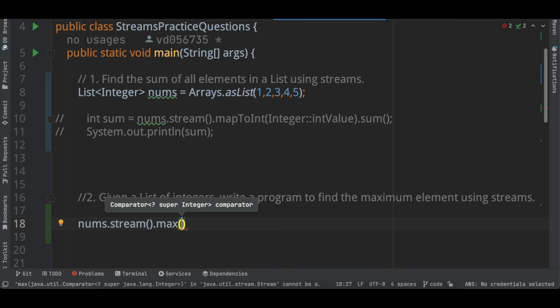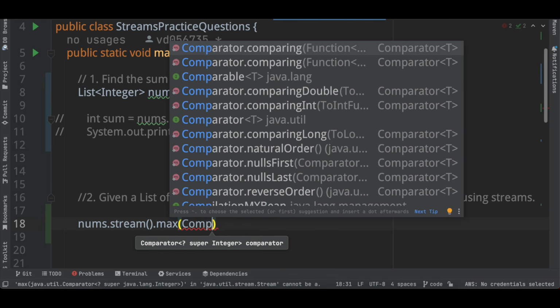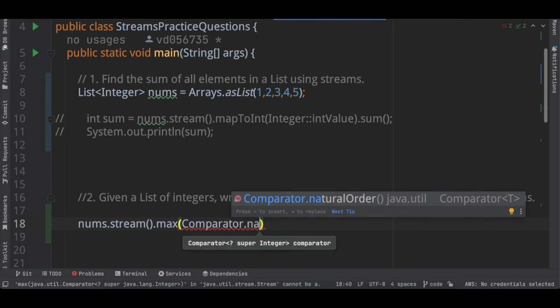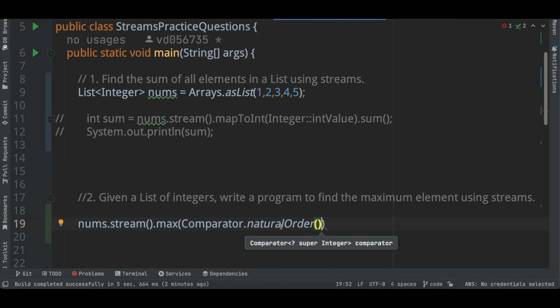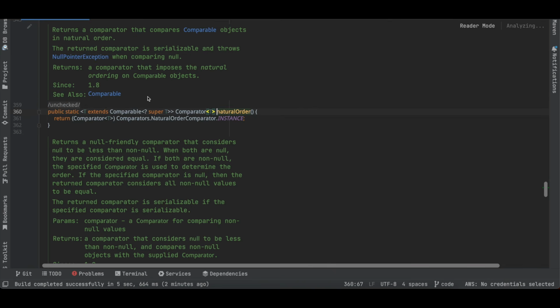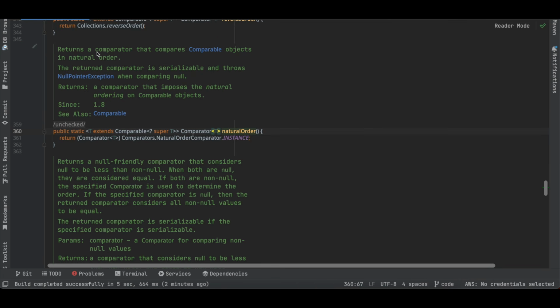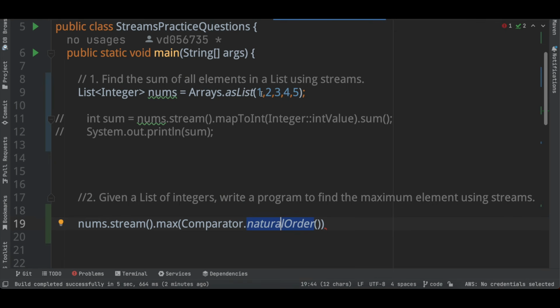Now we don't have to do that. We are just going to say comparator dot natural order. So comparator dot natural order is a static method. What it does is it returns a comparator which compares the objects in the natural order. Natural order in this case is that they're going to compare it in ascending order. So they're just going to compare every element, and based on that they're going to do the max. So the internal logic which we were writing using the if condition is gone. We don't have to do that.